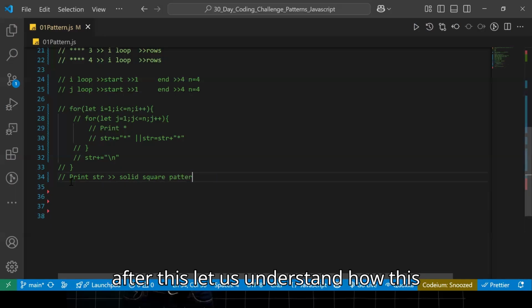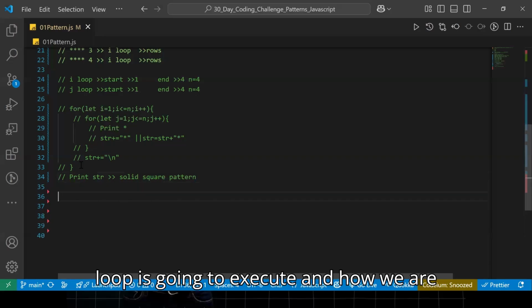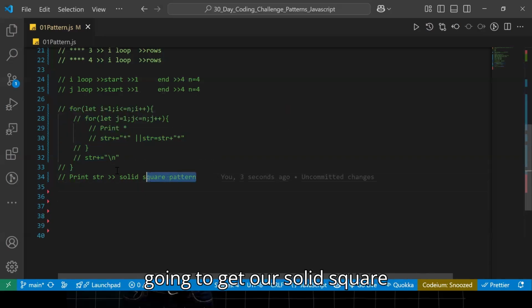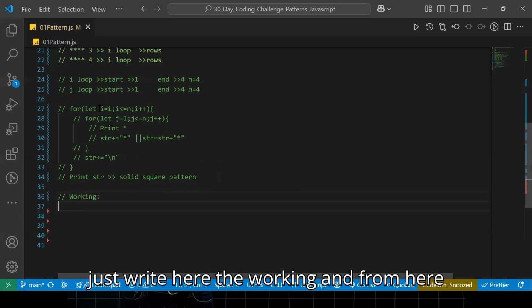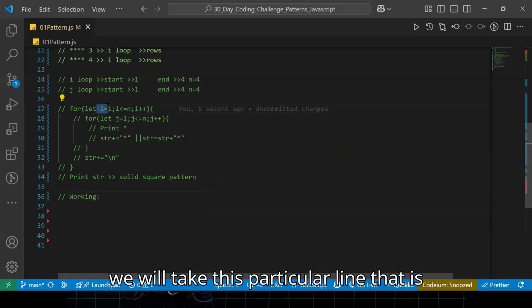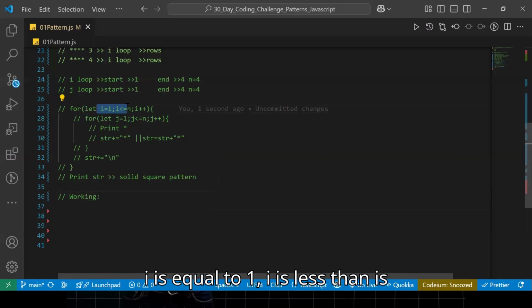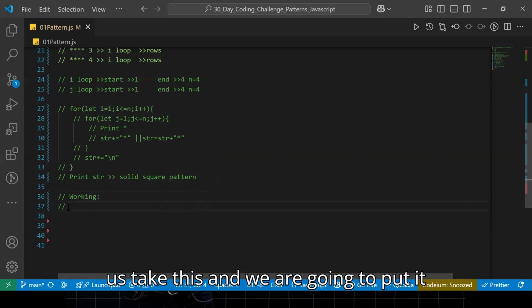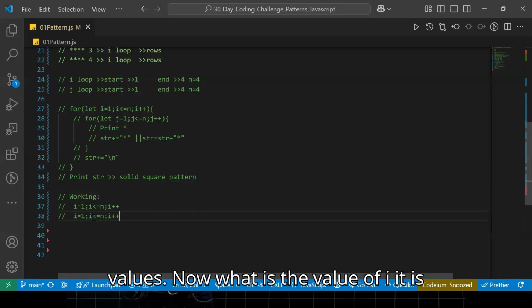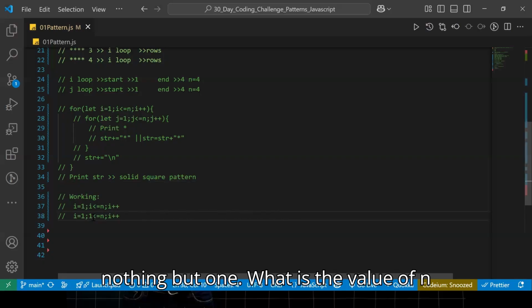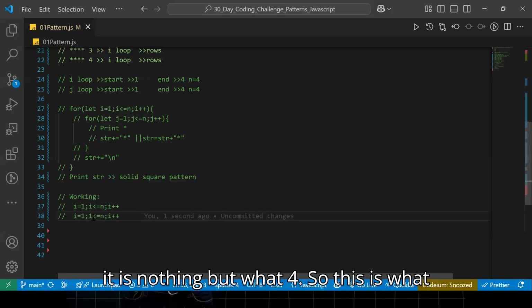Now, after this, let us understand how this loop is going to execute and how we are going to get our solid square pattern. So we will come down and write our working. From here, we will take this particular line, that is i is equal to 1, i is less than or equal to n, and i plus plus, and put it over here. One more time I will put it and substitute the values. Now, what is the value of i? It is nothing but 1. What is the value of n? It is nothing but 4.